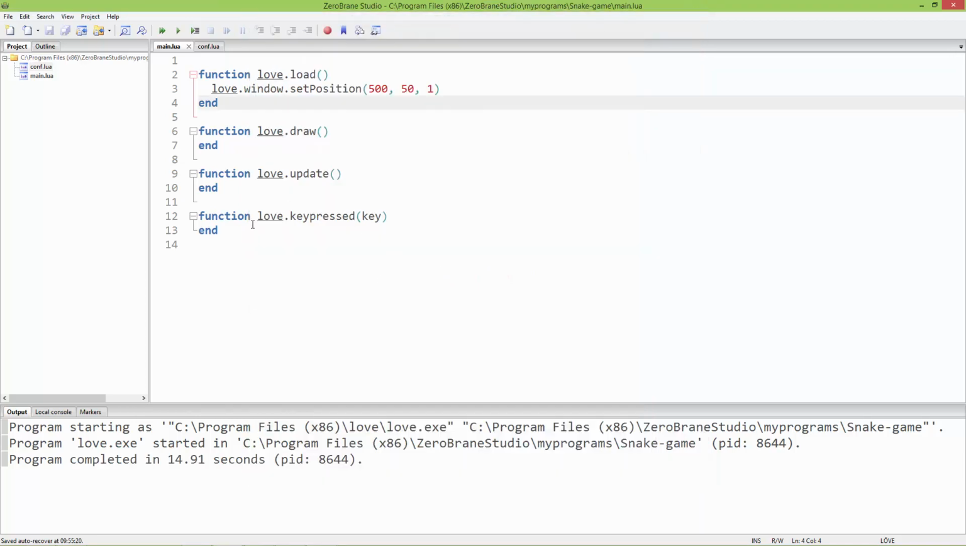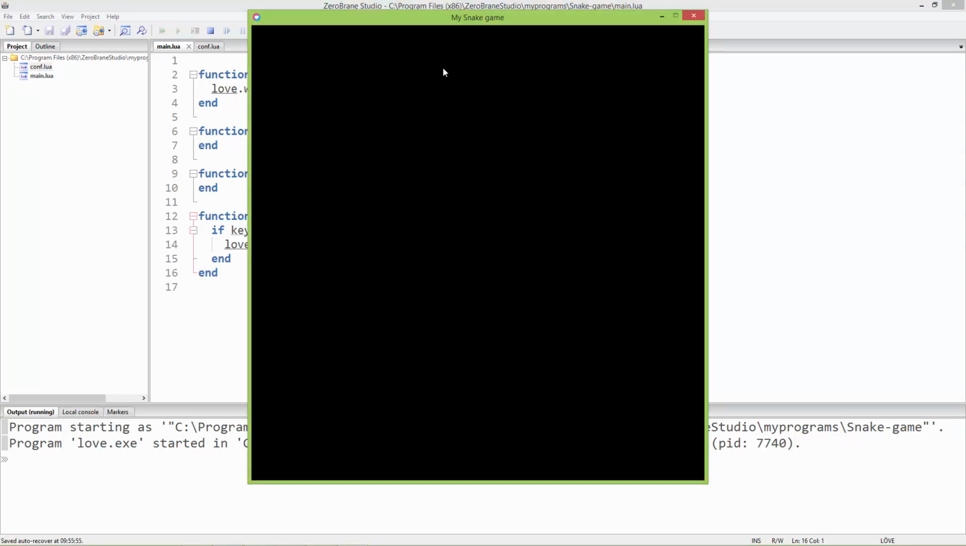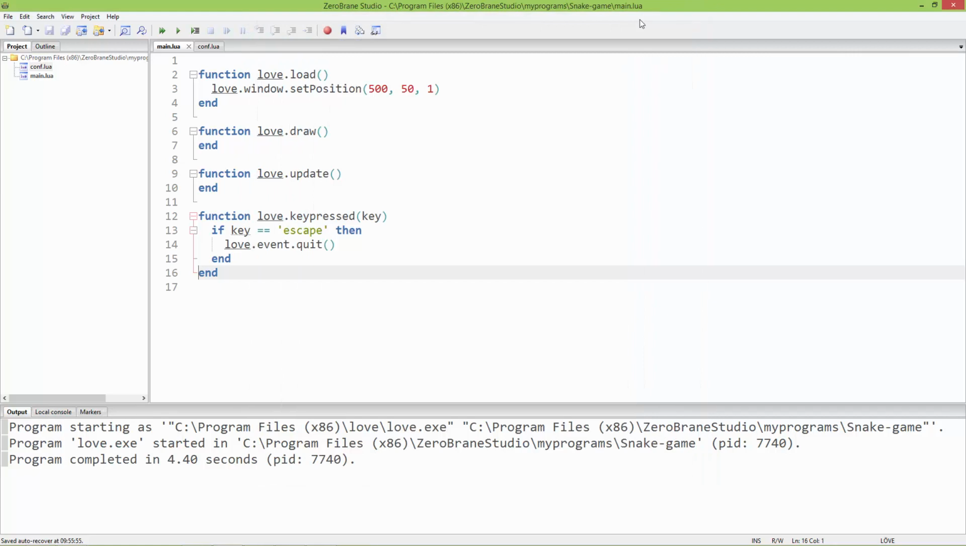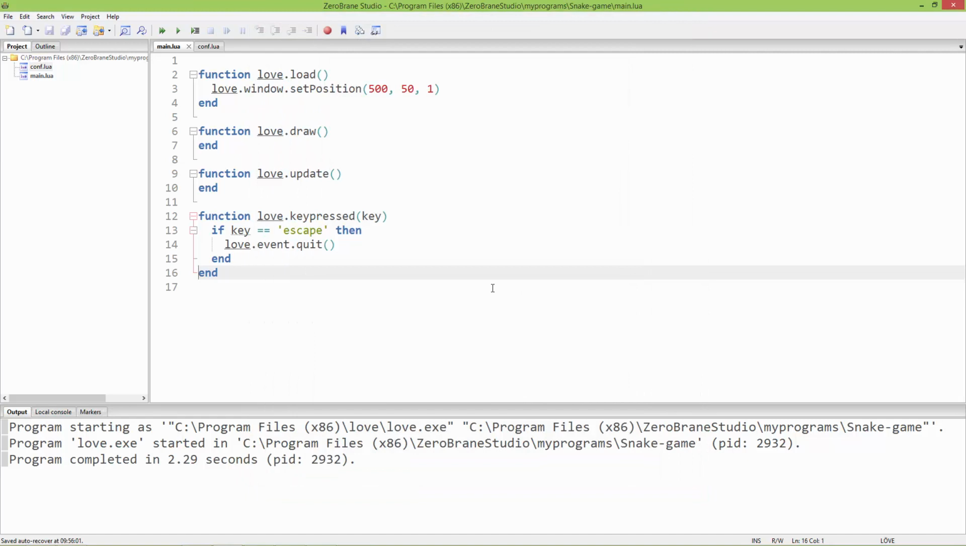The next thing I'm going to set inside the love.keypressed event: if the key equals the escape key, then I want to quit the application, so love.event.quit. Now if I run the application, I don't need to click on this X every time to close it. I can just press the escape key and it closes the window.